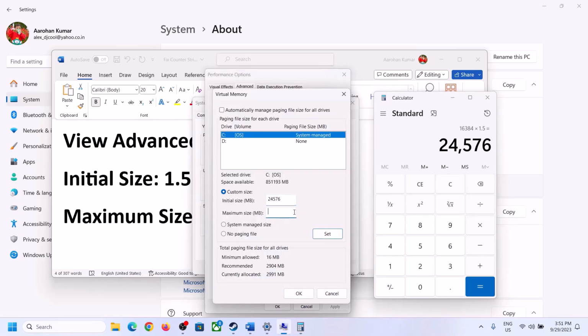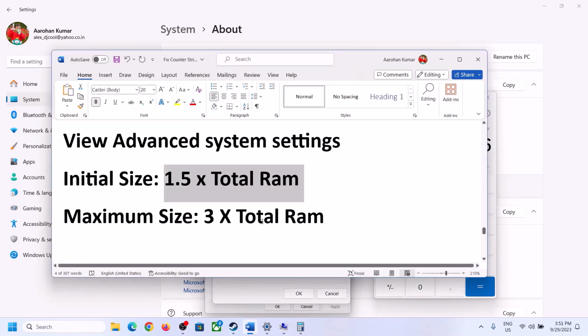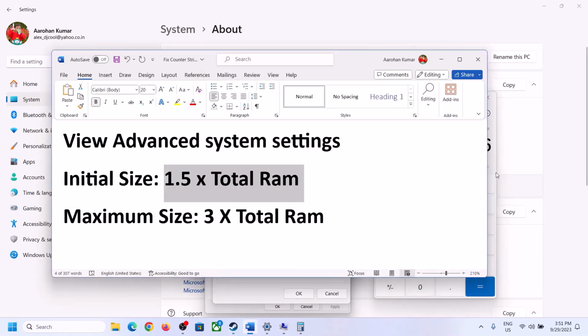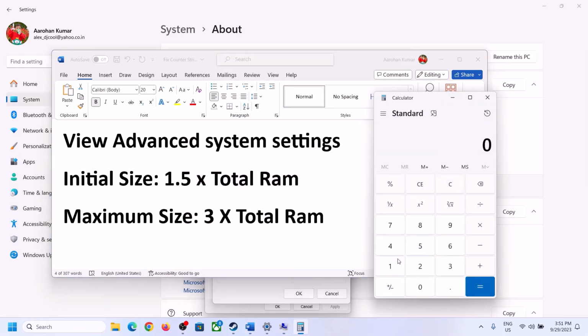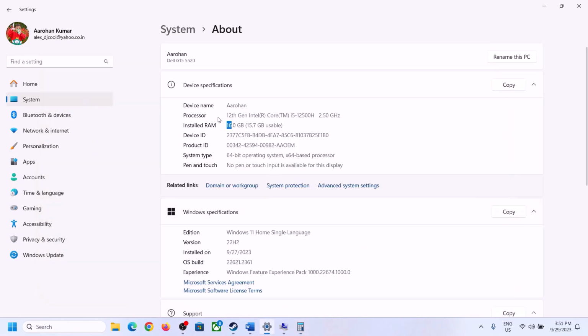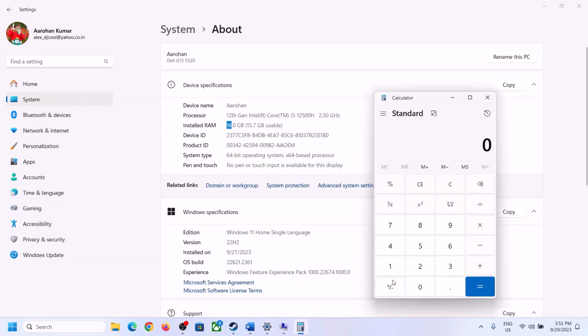So in my case the initial size is 24576, and the maximum size is 3 into total RAM. Now total RAM in my case is 16 gigabyte. I have 16 gigabyte of RAM, so 16 into 1024. I have converted this into megabyte.